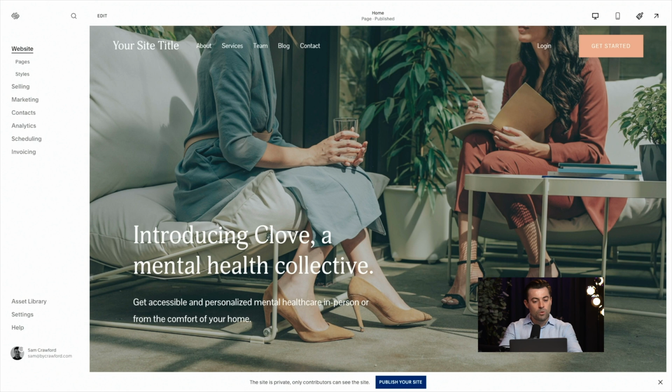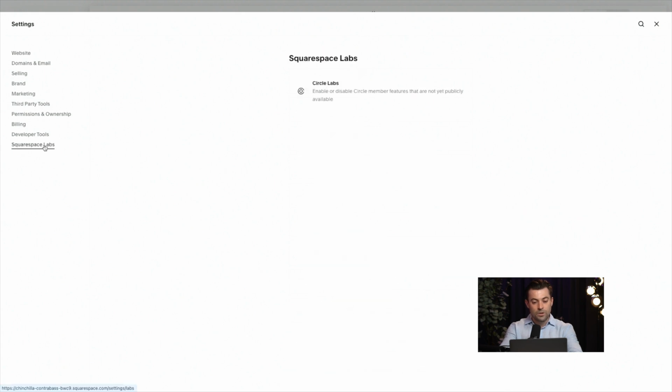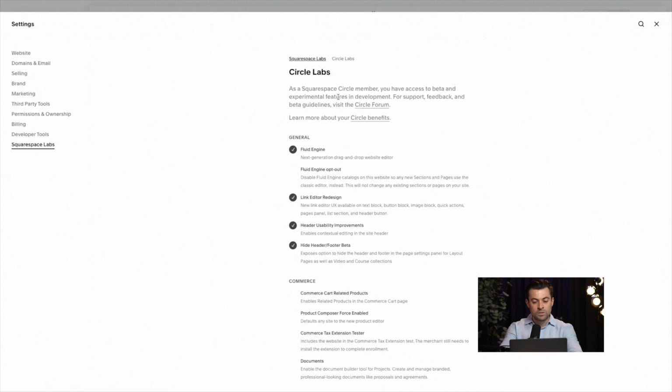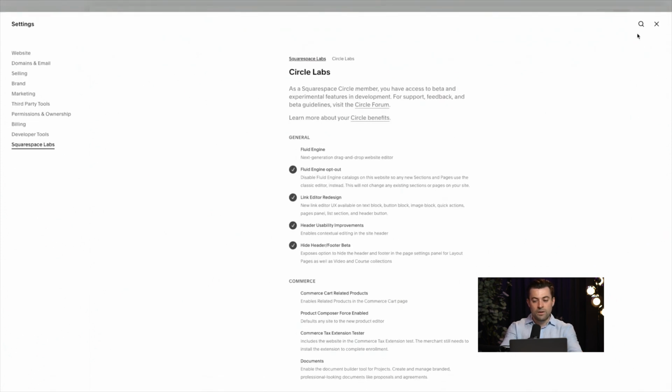What you need to do is disable Fluid Engine. And that's really easy. So I'll take you over and I'll show you in about 20 seconds how you can do it. You want to go into settings, and then navigate down to Squarespace Labs. When you're in there, you'll click on Squarespace Labs, and then you can see where Fluid Engine is toggled here. We want to untoggle it, and then toggle Fluid Engine Opt Out. Hit save on that. It's going to refresh and bring us back into the menu.